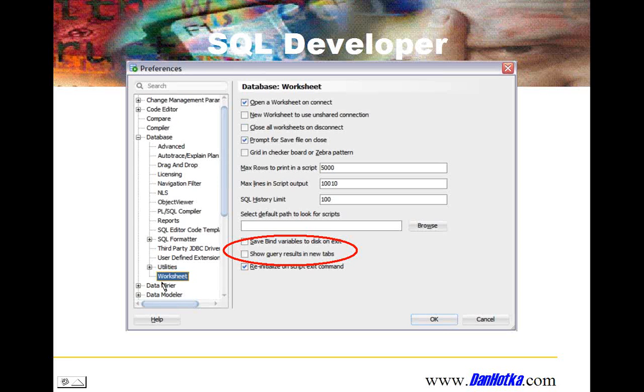The next tip is down on the Worksheet tab here under Database Worksheet. Again, if you want to see multiple query results, you might want to open them in new tabs. Okay? So you check this on, and every time you execute a SQL, it will open it up in a new tab.